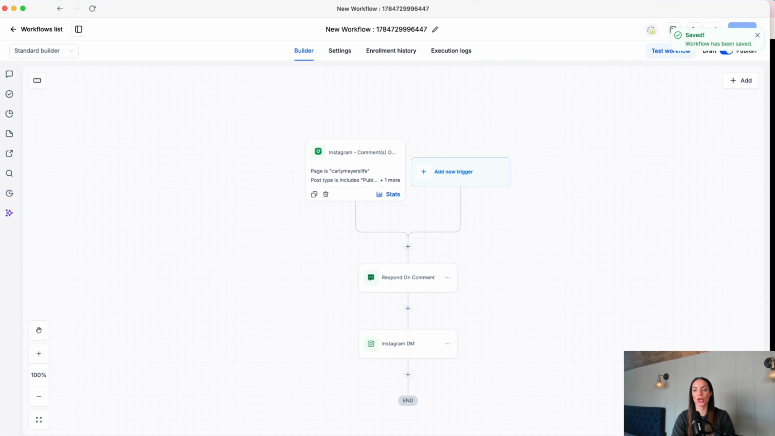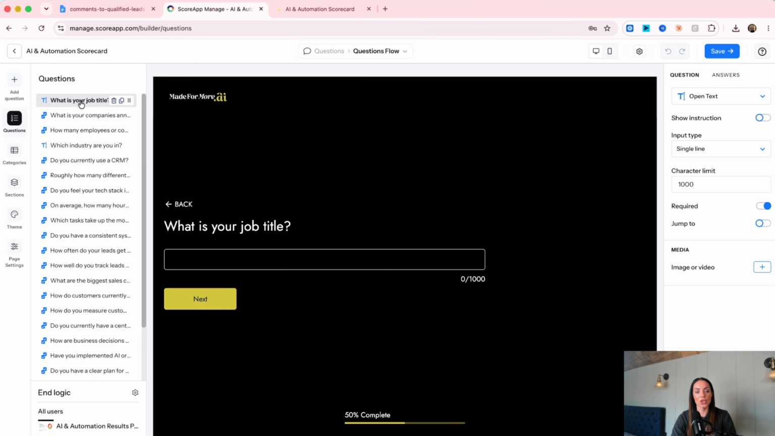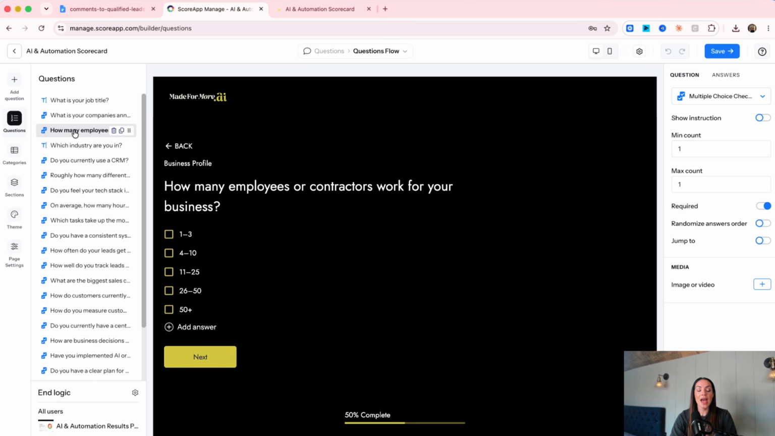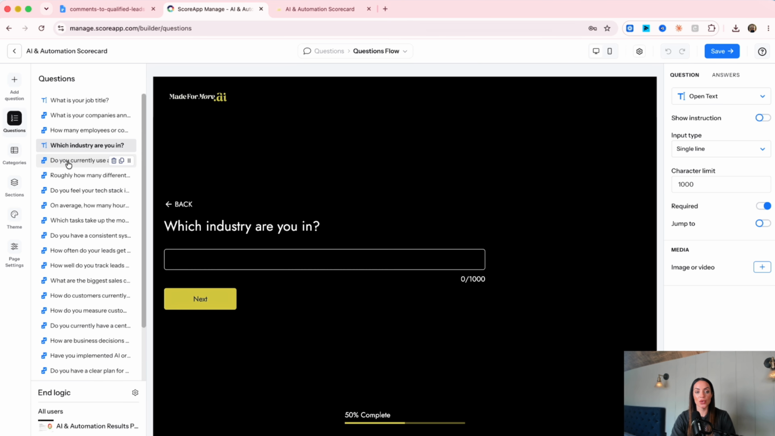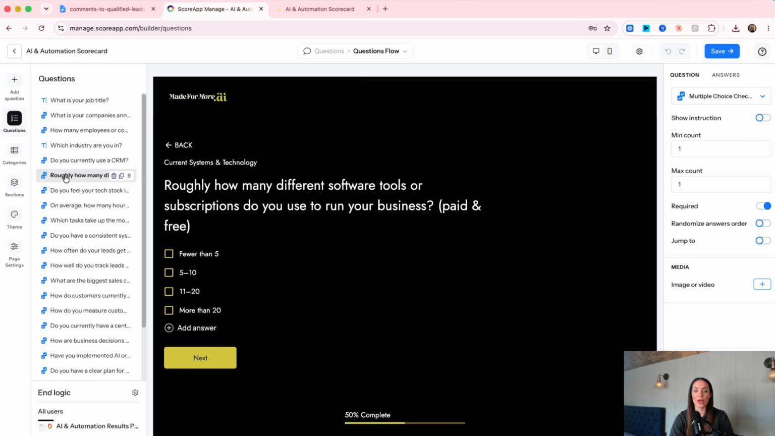Now I just want to quickly show you through the scorecard and what I mean by it. So I'm asking questions like, what's your job title? You know, company's annual revenue. I know, is this a big business or is this a one-man band? How many employees do you have? What industry are you in? Are you currently using a CRM? Roughly how many different software tools are you using?